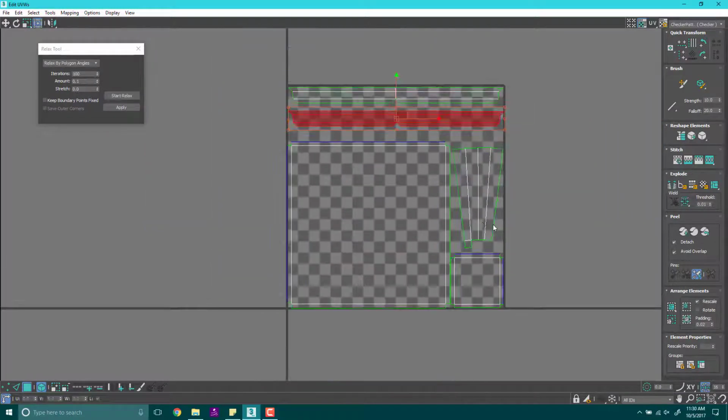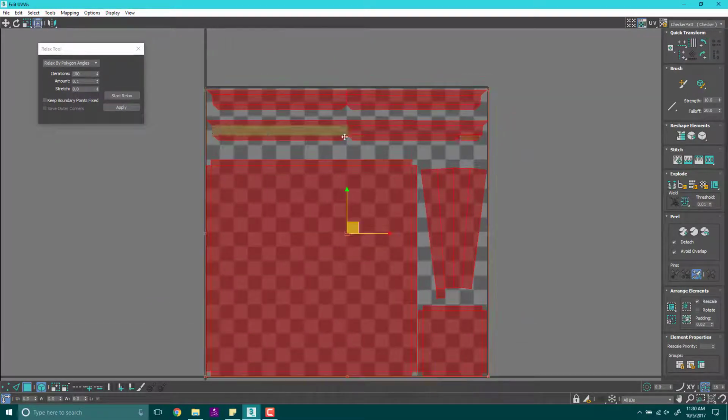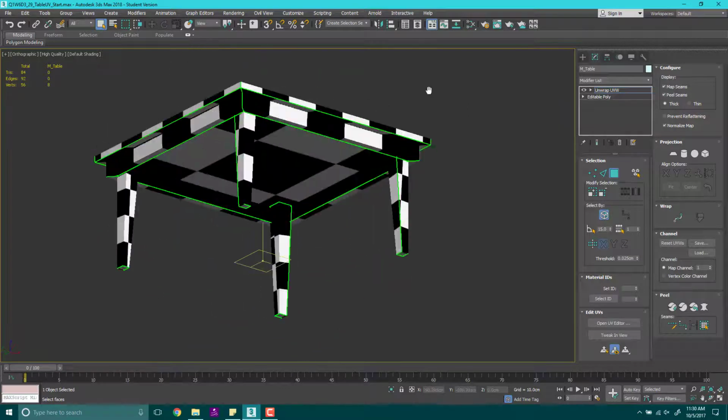Okay, so we've used most of the space. If you look at the square, we've used most of the space that we have. You want to use as much space as possible while still keeping things relatively equal. If we look at our checker map, you can tell that our highest resolution is there.